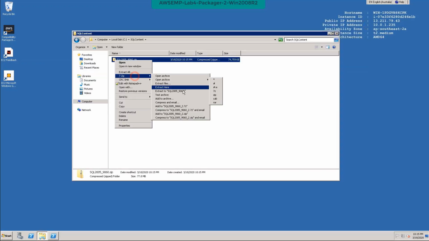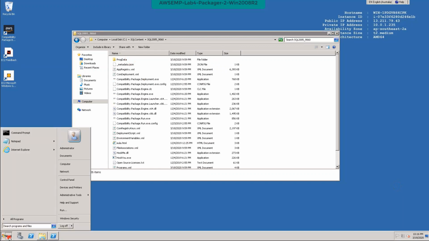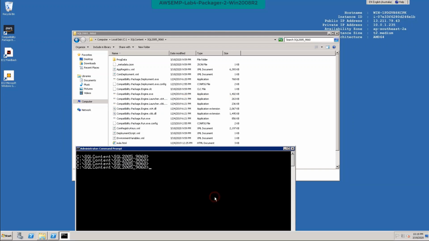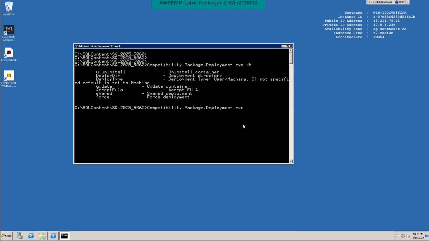Let's now unzip this content and then open the command line, and like before, deploy the software. To install the software, we need to run the compatibility deployment. You need to deploy into, let's take the help file. So let's run this compatibility package deployment, with the deploy dir. Let's put it into SQL 2005, and then accept EULA.